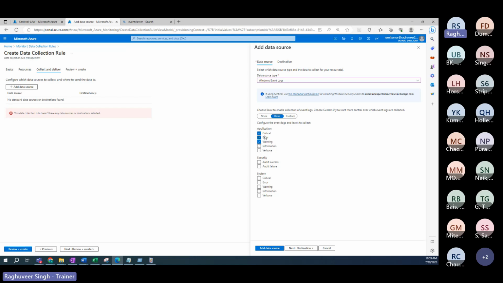So critical and error are most important. I'm selecting warning also. In security, I want to select both, but I want to select failure, not the success. What will I do with success logs? I am more interested in failure logs. And in system, I'm interested in critical, error, and warning once again.